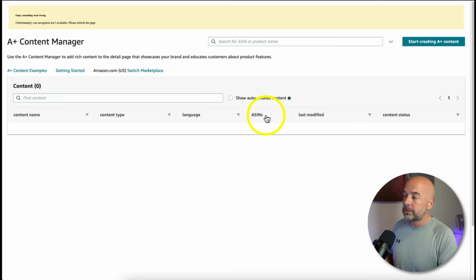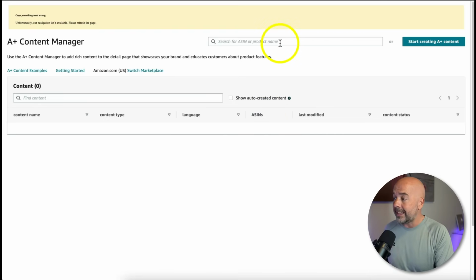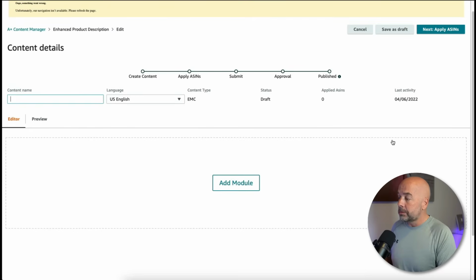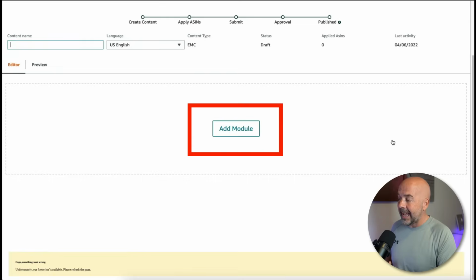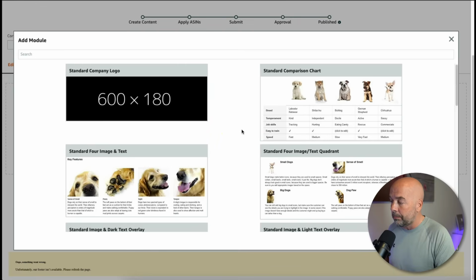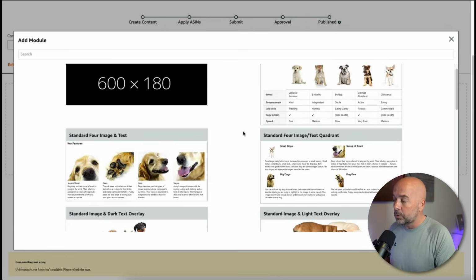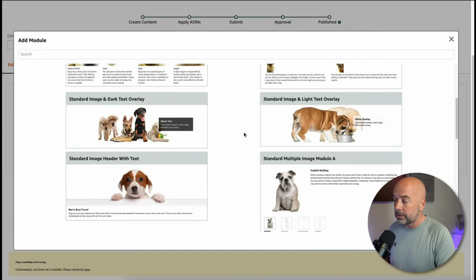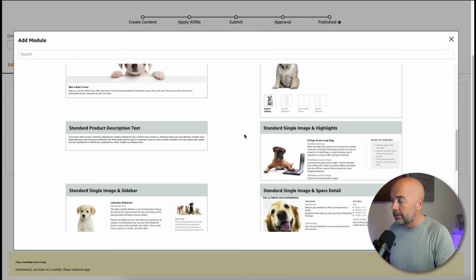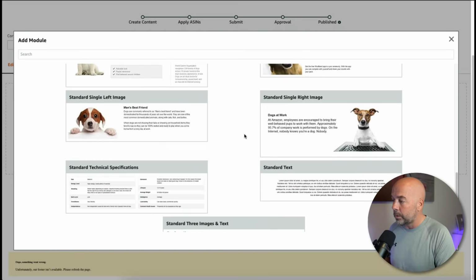Now it will take you to this page. Now what you can do is search or enter the ASIN number of one of your books here, or what I normally do is just click on Start Creating A+ Content, and it will take you to this page. And the important part of this page here is where it says Add Module. So just click on that and it will give you all these examples of different types of modules which make up the A+ content. So it's worthwhile just scrolling through these and making yourself familiar with the content.